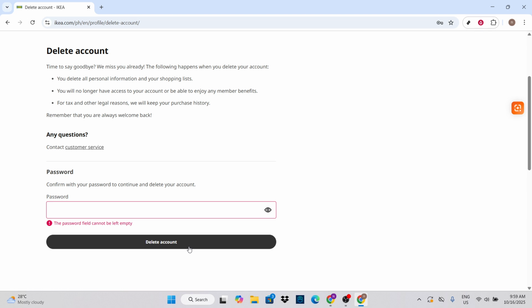I hope this guide helped you with the process. If you have any questions or need further assistance, feel free to reach out to IKEA's customer support.